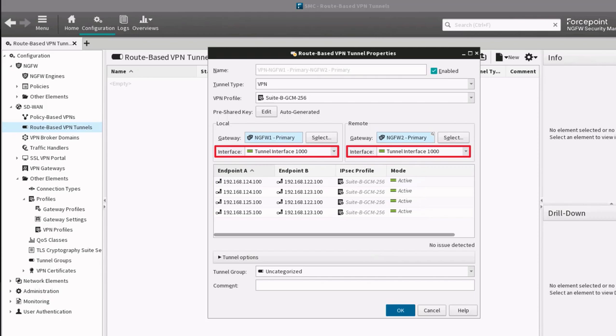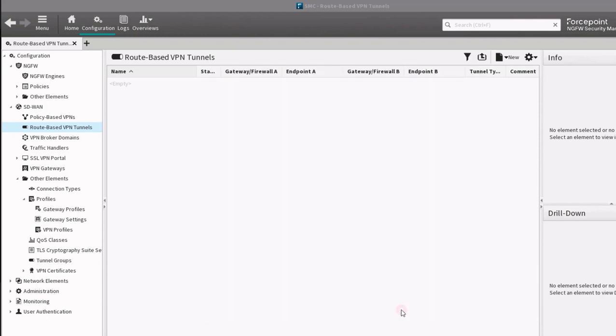If either of the gateways has more than one tunnel interface, you will need to select the correct one. In other words, this is the tunnel interface with the route to the peer gateway protected networks. This links the tunnel interfaces so that the traffic will be sent to the correct peer gateway. Click OK to save the route-based VPN tunnel.